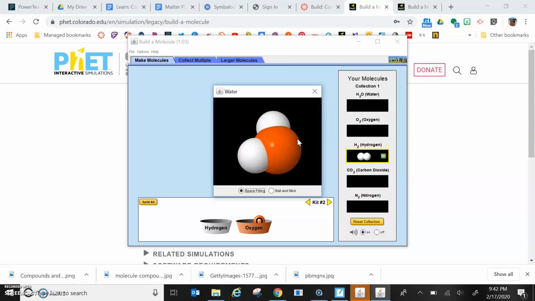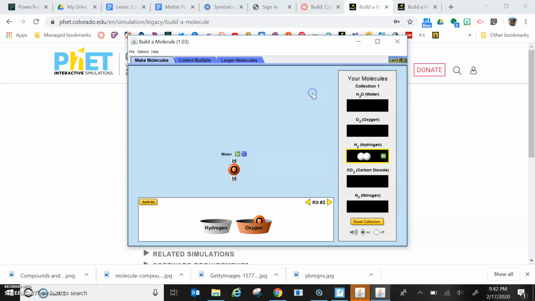And this is what we call a space filling model. You can switch it over to ball and stick model. It's just different ways of representing how bonds and atoms look together in a molecule. Now, if I want to separate them, you see the scissors, clip, clip.